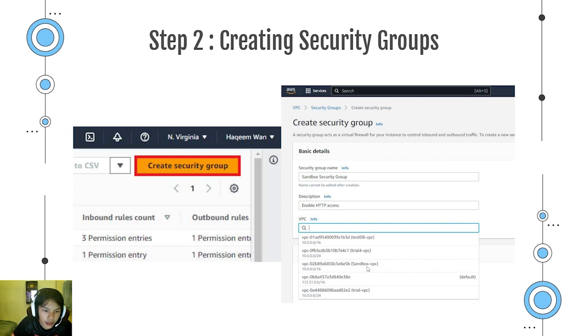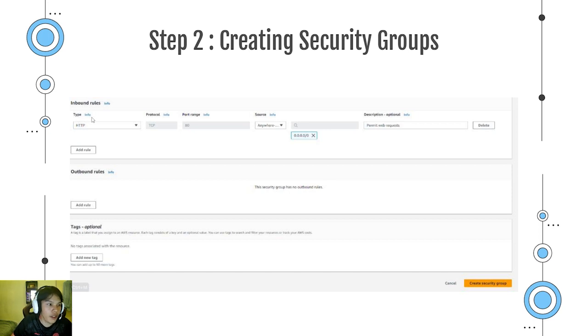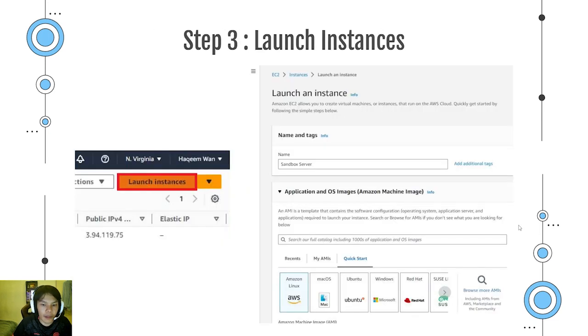The VPC is chosen, this one here, the Sandbox VPC that I created earlier. The inbound rules type is HTTP, source is anywhere IPv4, and the description is to permit web requests. Therefore, my security group is created. And next up is the EC2 instance.